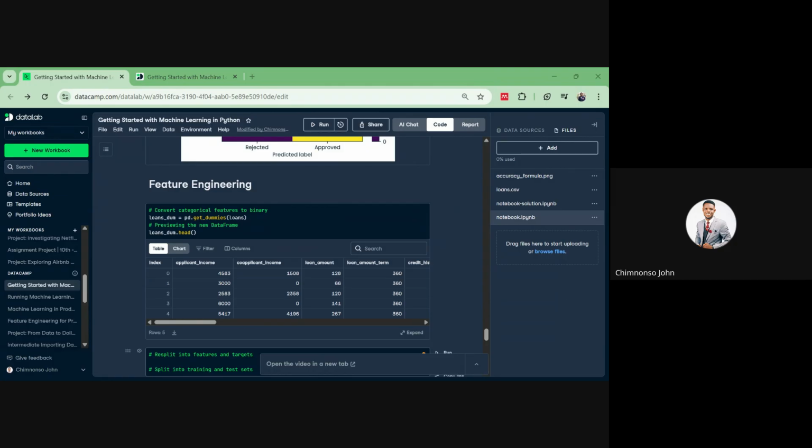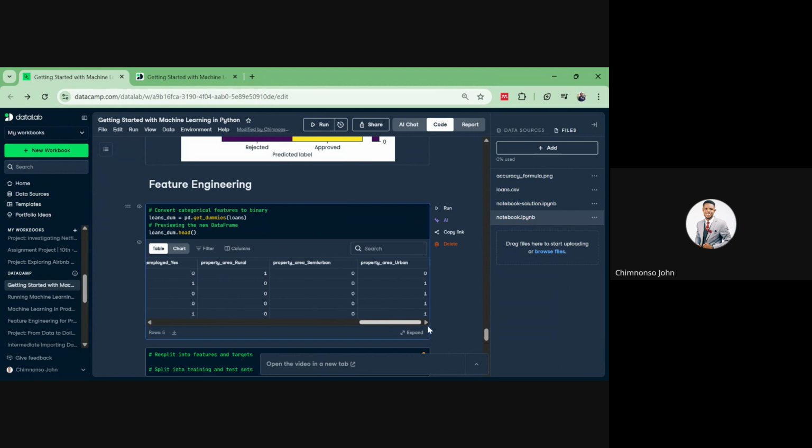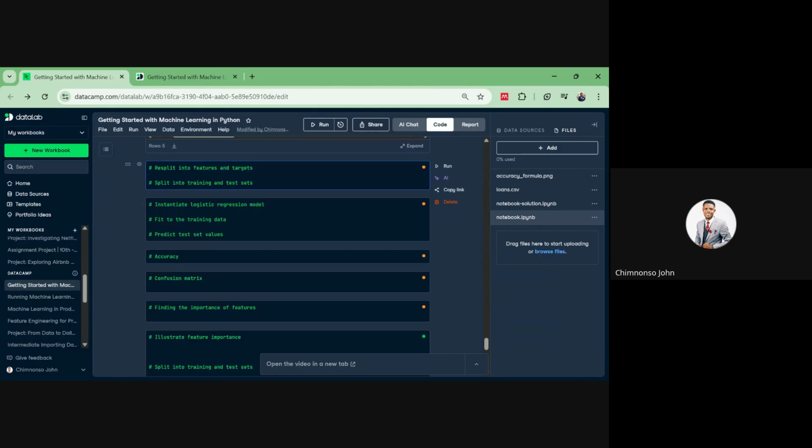Look at our categorical columns: categorized for male and female, for married, for dependents, for education status, employment status, property area. All right, look at them here. So we split into features and target, just like we did before. We are doing X and Y again. This time around, we are not just using one column as we did initially, where we used only the loan amount. So I think we're going to drop the loan status column because we don't need it.